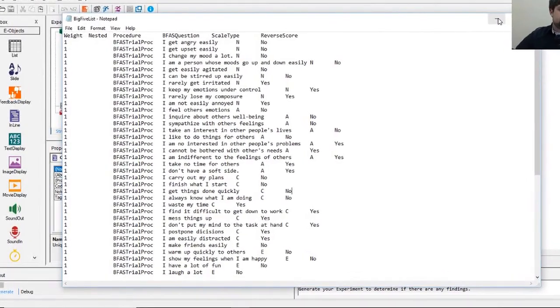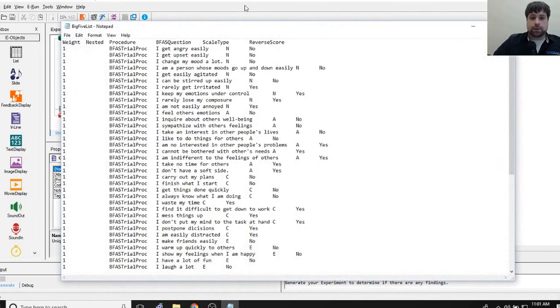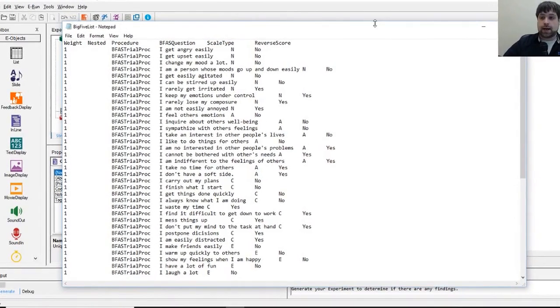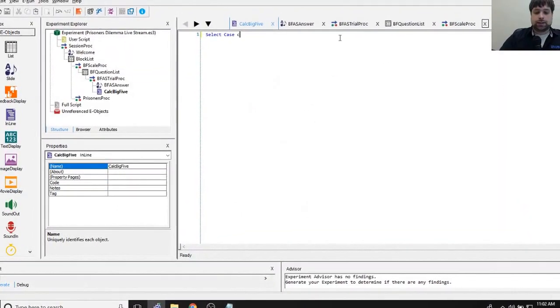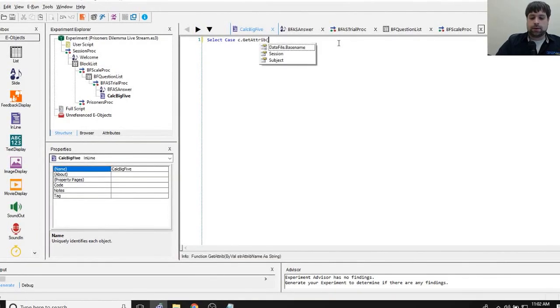So what I want to do is make what is called, not just by me, but by the world, a select case statement. It's going to be a really big if-then statement that's going to handle a couple of factors. So I'm going to do select case. The case that I'm selecting is going to be this column in my text file called scale type. E-Prime is going to read this in as an attribute, so I just do c.getAttrib, and then I get the attribute value for scale type.